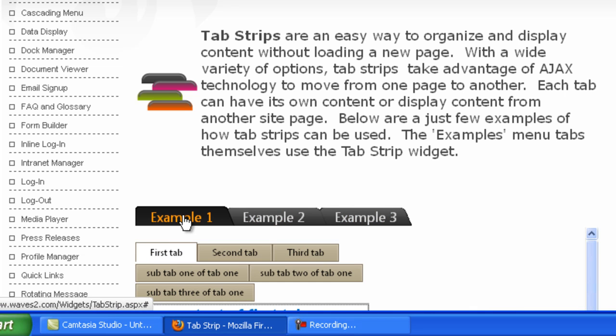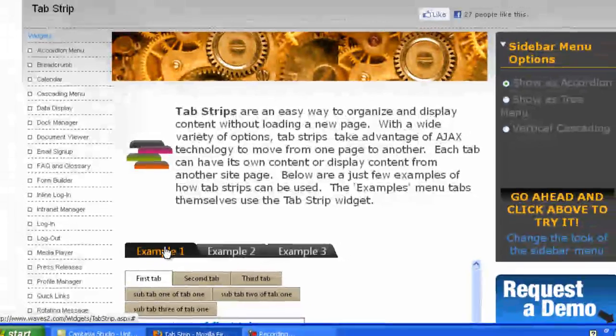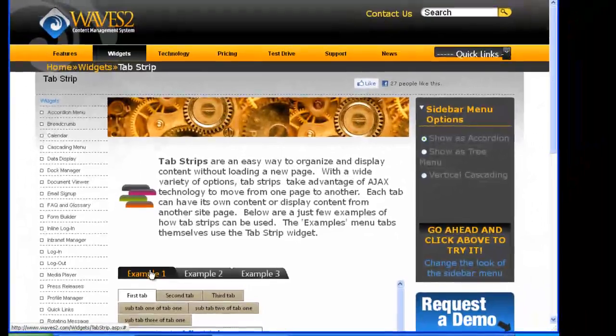They're good for a couple reasons. When you have limited real estate on a page, they give you more room for your content. So I can add more content here on each tab, and the page doesn't reload, so I'm not having that lag time of waiting for my content to load or having to leave the page that I'm on. So it's real easy. I'm going to show you how to set up a tab strip in WAVES2.